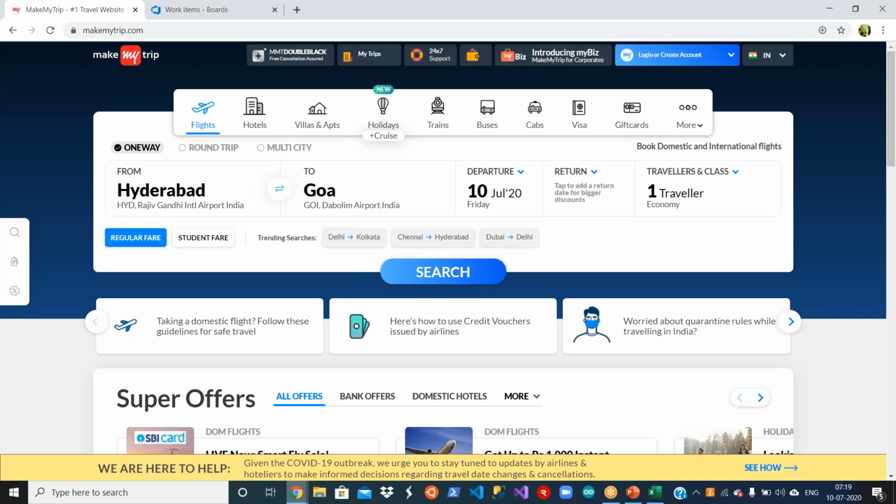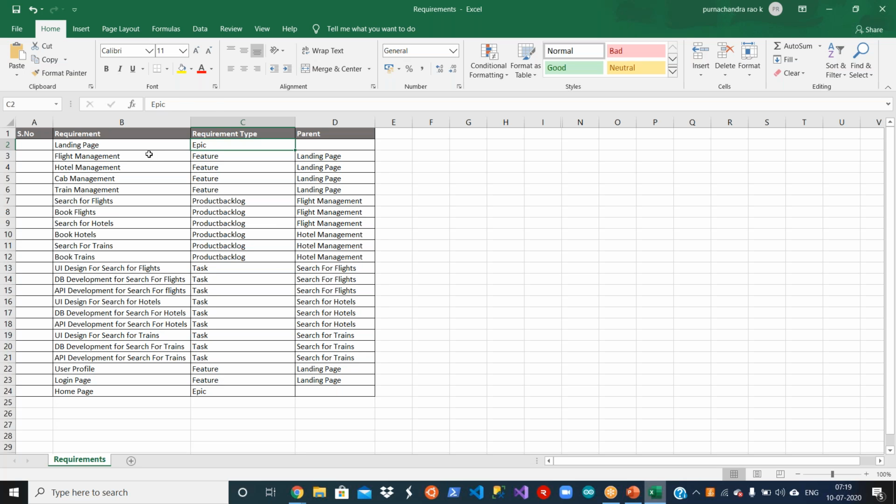Under the landing page, I have many features here, right? That's what I just mentioned as a live example. I have flight management, hotel management, cab management. I made the type of these requirements features. You see the feature. And who is the parent for this feature? The landing page. Landing page, what is it? It is an epic, right? And under that, I have search for flights, book flights, search for hotels, book hotels. What are these? Product backlog items.